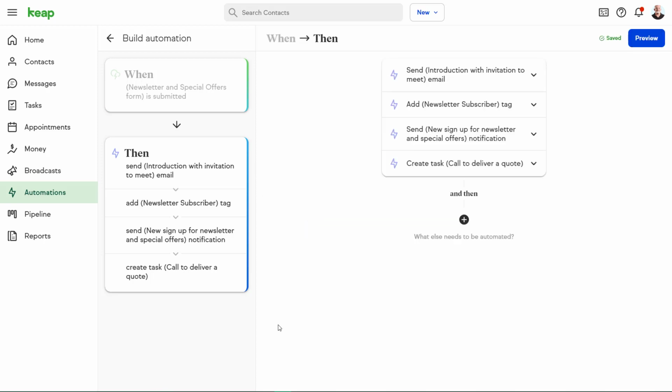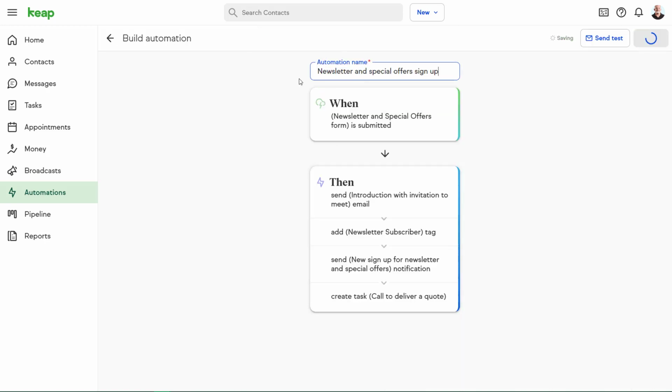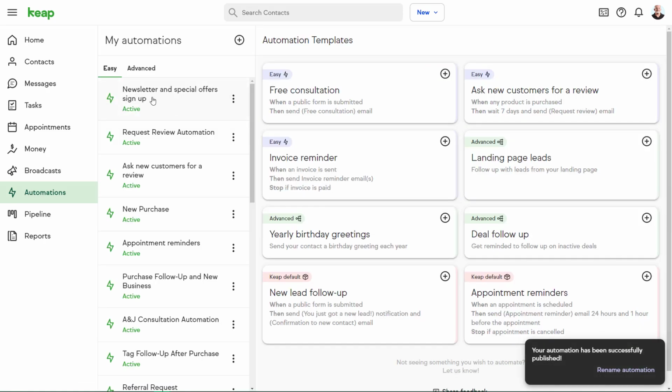So that's it. My automation is complete. I'm going to preview my automation, give it a name, and publish. And there it is. Now it's ready to go.